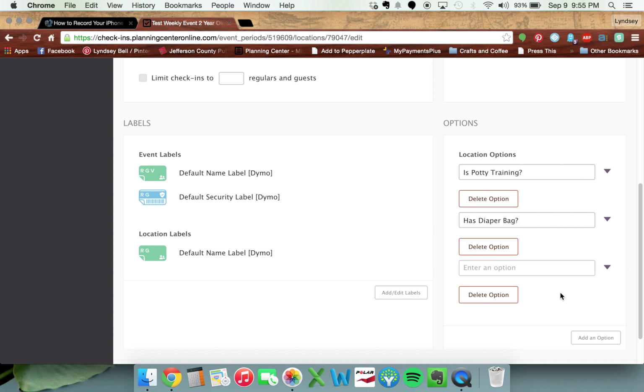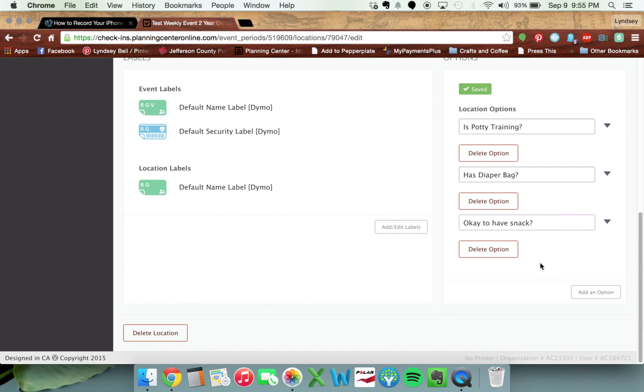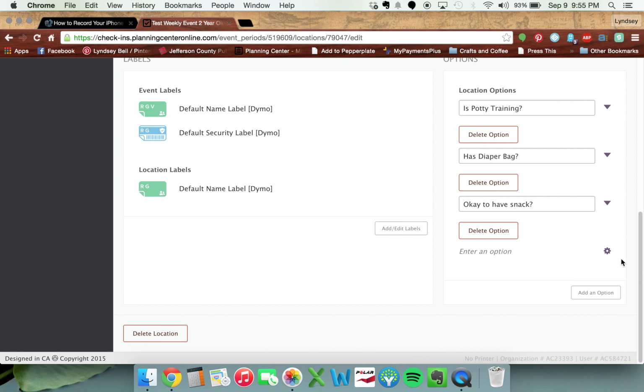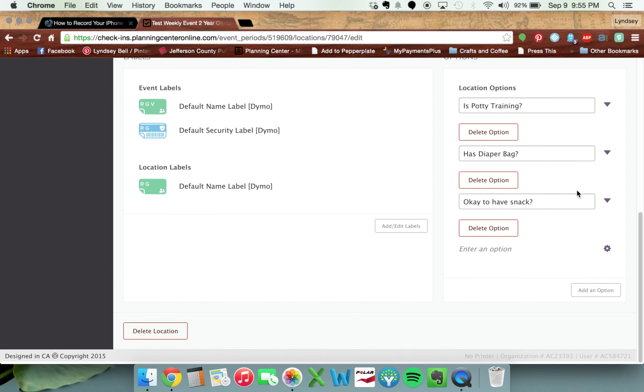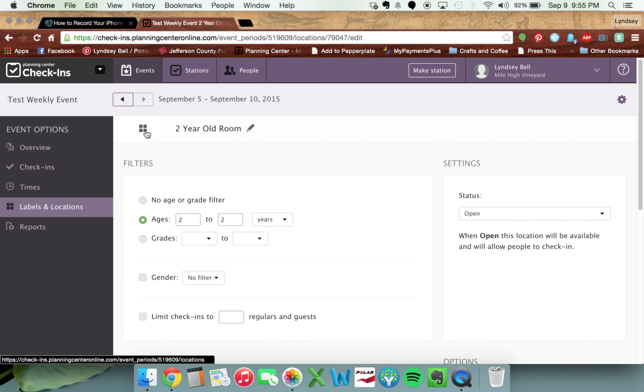So it's right there, so the teachers in the classroom could very easily look at the name tag and find out what they need to know. Okay, to have snacks. And allergies will print on there automatically already, but we do ask if it's okay for them to have snacks. Some parents don't want their kids eating what we give them. So that's basically how you add in a location.